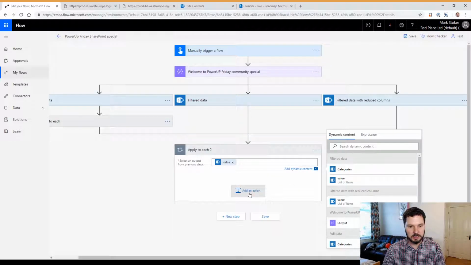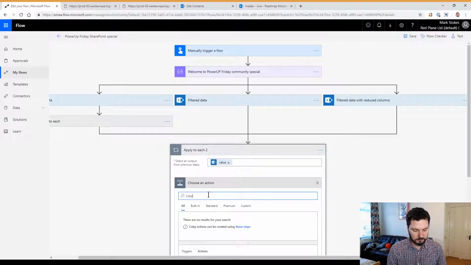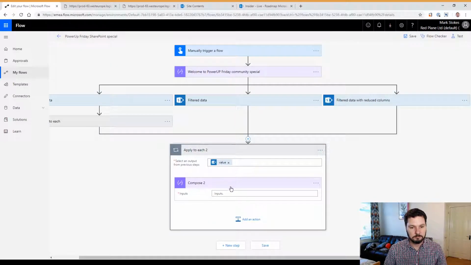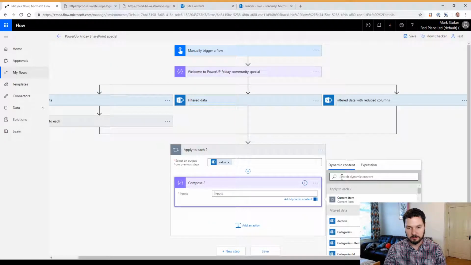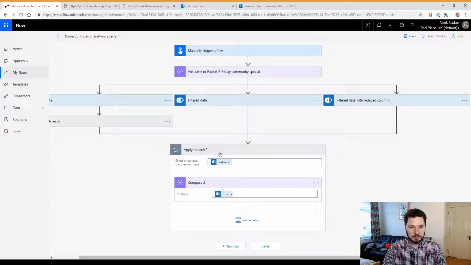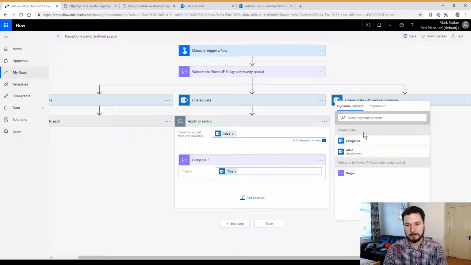value, add action, compose, and write out the title, filtered data title, yeah. Oops, sorry, that should be up here. So filtered data and write it out.